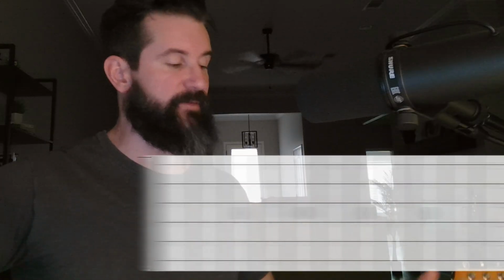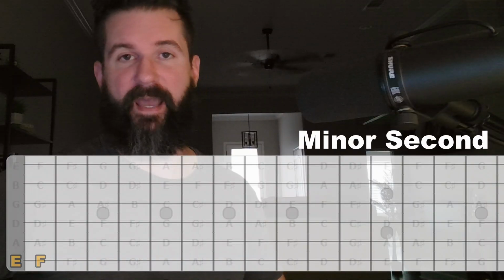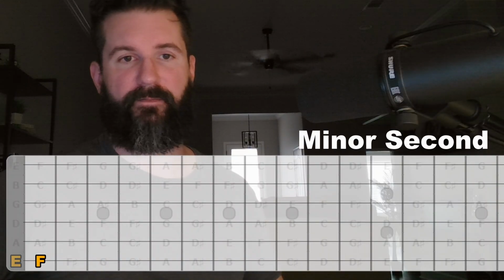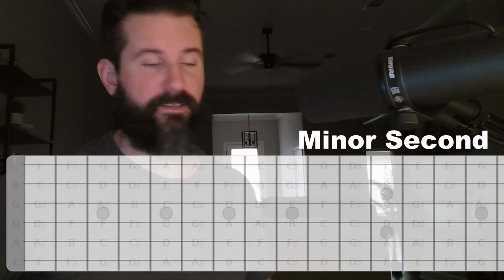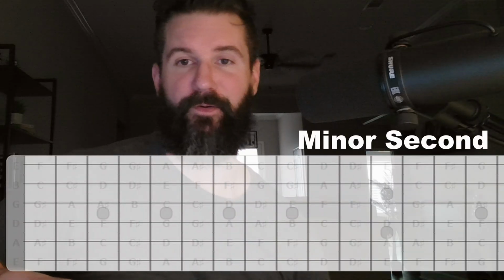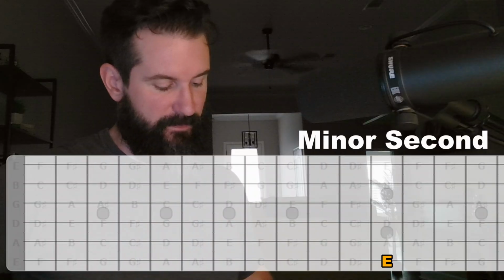So from the open E, if we ascend to the F, that's a minor second. And it's also the theme from Jaws. If you remember that movie, you probably don't. But, and then we could descend. So notice that now when we descend, it's different.